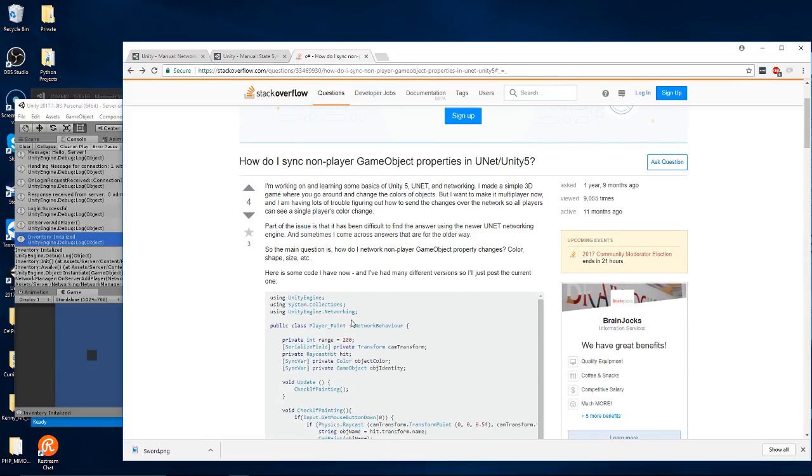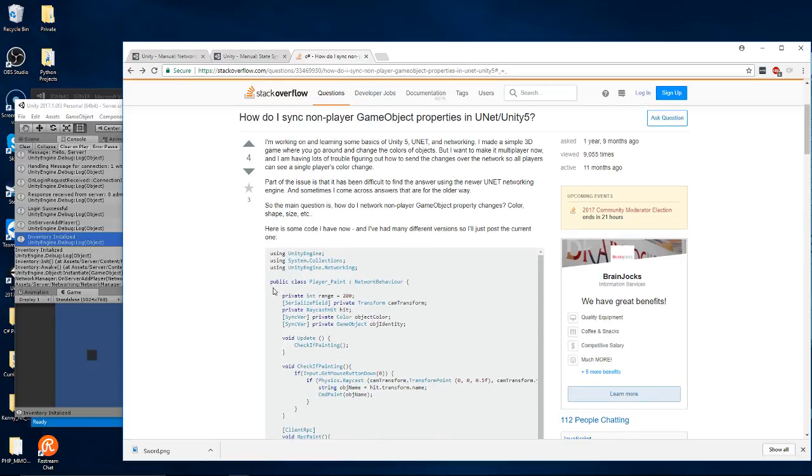I'm working on and learning some basics of Unity UNet. He made a simple 3D game where you go around and change colors, but he wants to make it multiplayer now. He's having a lot of trouble figuring out how to send the changes over the network so all players can see a single player's color change. Part of the issue is that it has been difficult to find the answer. So the main question is, how do I network non-player game object property changes? Color, shape, size, etc. I've had many different versions, so I'll just post the current one.